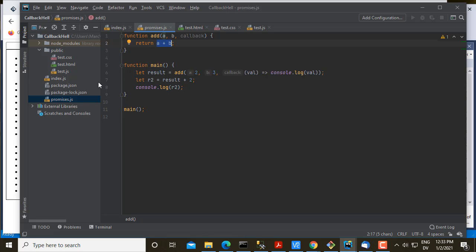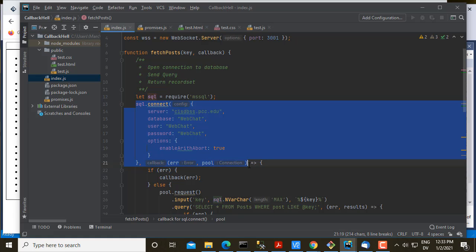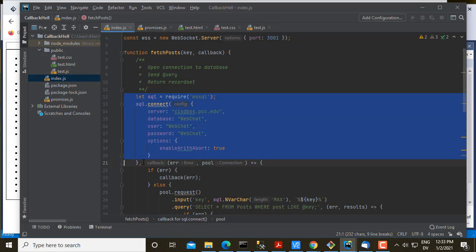So in the chat server, we have this database code here, and so it's making a connection to the database, and when the database code is available, then it goes ahead and executes some code on the connection that gets returned in this callback. So this callback here actually executes a query on this pool, which was the result of executing this connect statement. Okay.